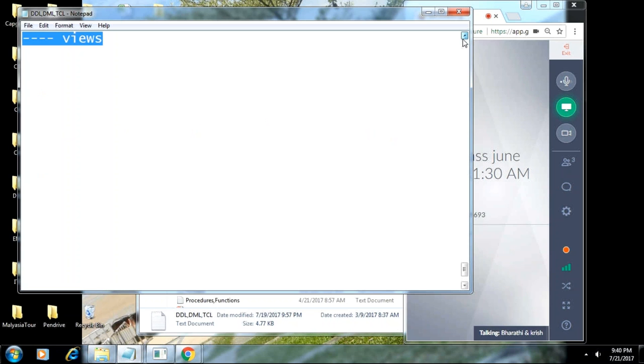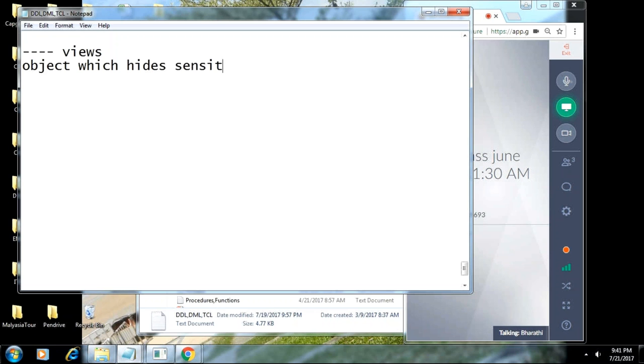So what is a view? View is an object which hides sensitive data. Certain rows and columns are hidden via a view. It is virtual, it is just a presentation. It is not physical, it is virtual or logical. It is just a select statement, a select query saved in the database.